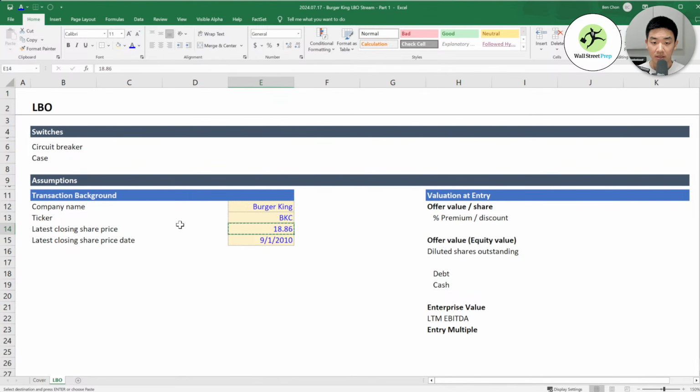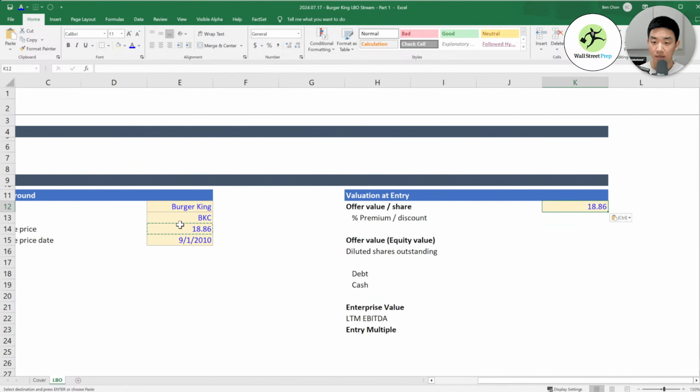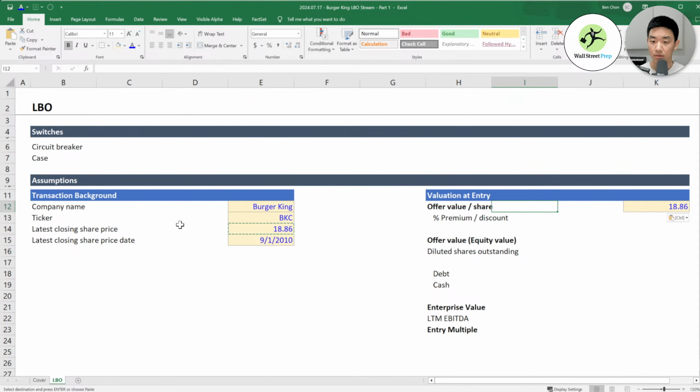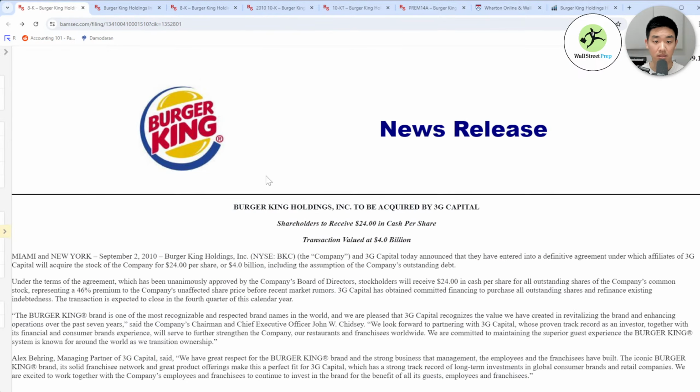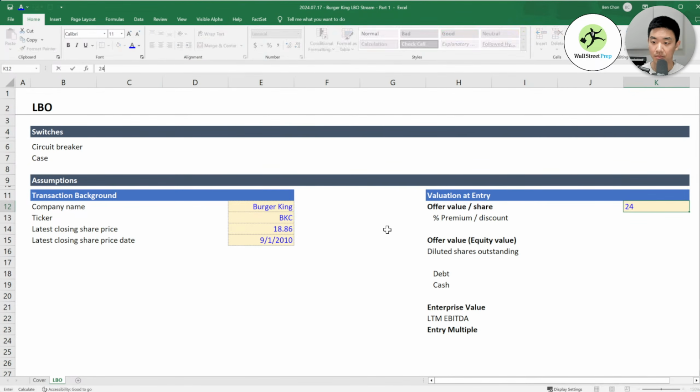So we're not going to be able to calculate everything right now, but there are certain things we can. So this offer value per share, as we have seen here, is $24 per share. And sometimes even after an announcement, there can be another buyer that swoops in, and additional things can happen that cause this to increase. But in our case, that's not going to happen. So it's just 24.